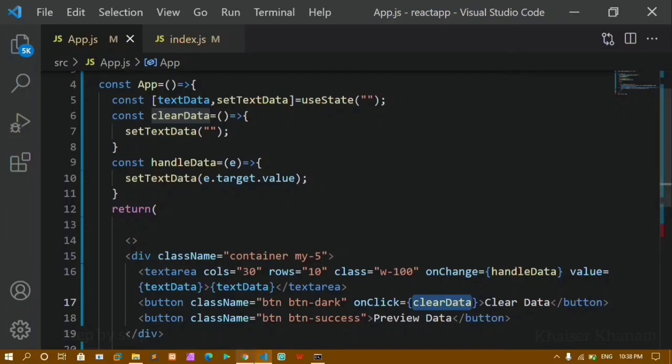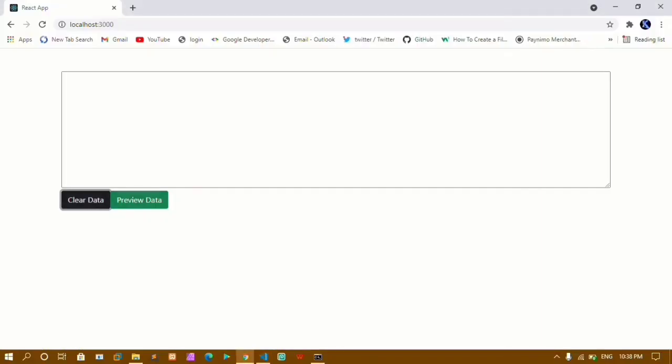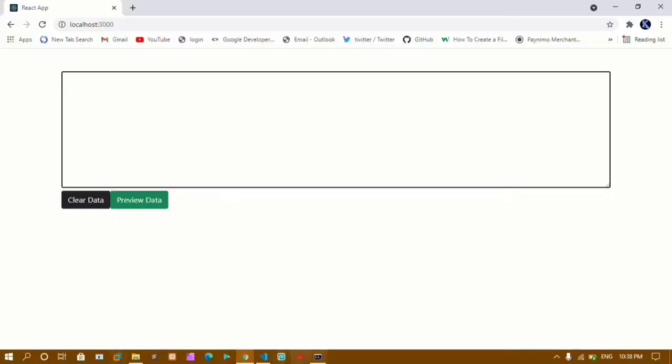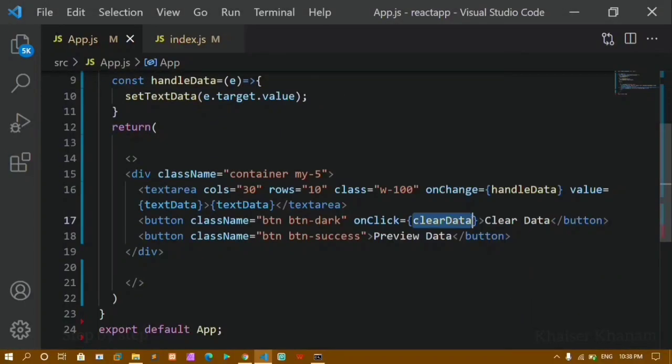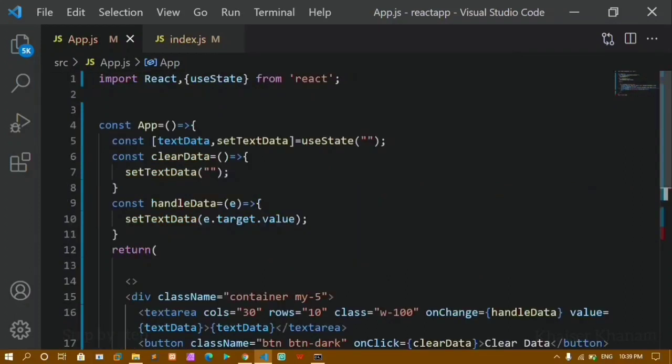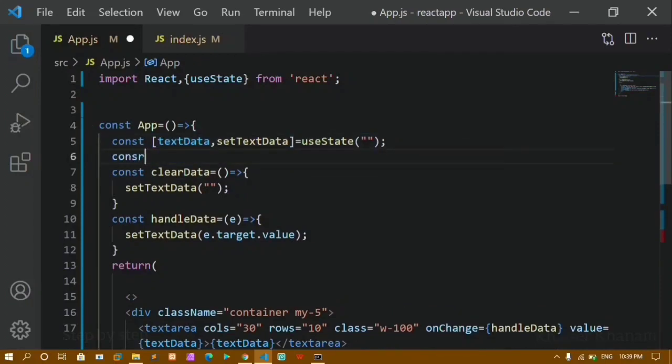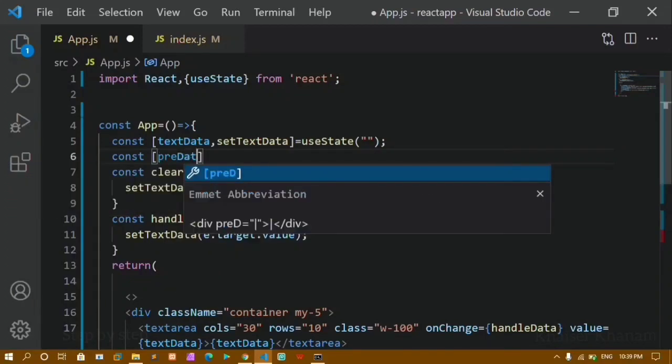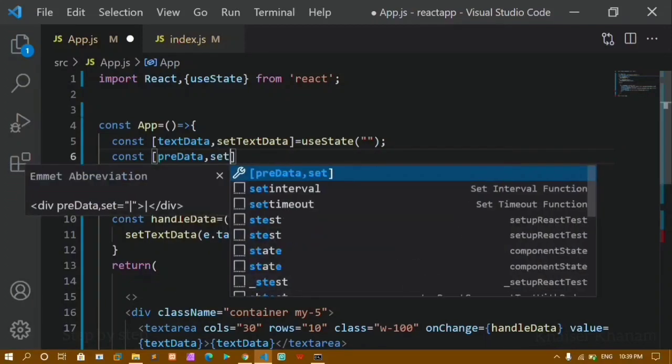Okay, now once we are done with this, here I have to design my preview data. Whenever I click on this preview data, whatever I have written here should be shown to me. Before this button, I'll create one paragraph, and inside this paragraph I'm going to pass this pre-data. Now I'm going to create one more state variable below this state variable. I'll write const, and inside this I'm going to write pre-data, which stands for preview data, and here I'm going to write set pre-data.